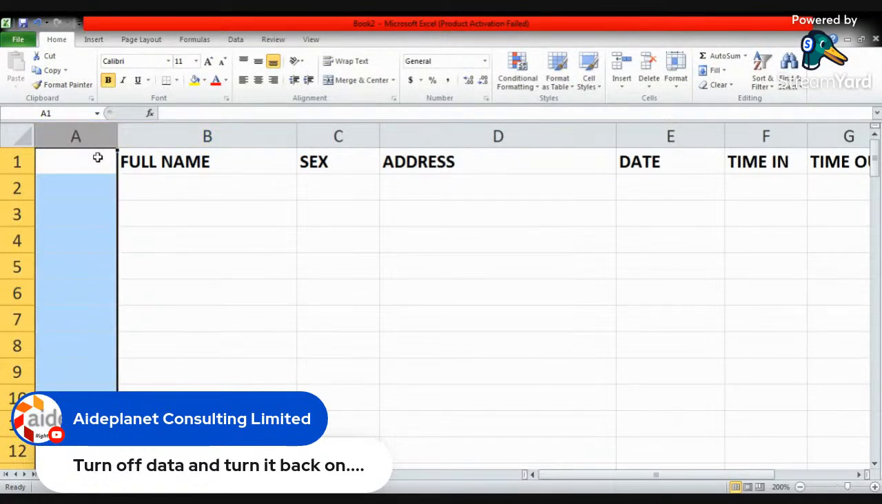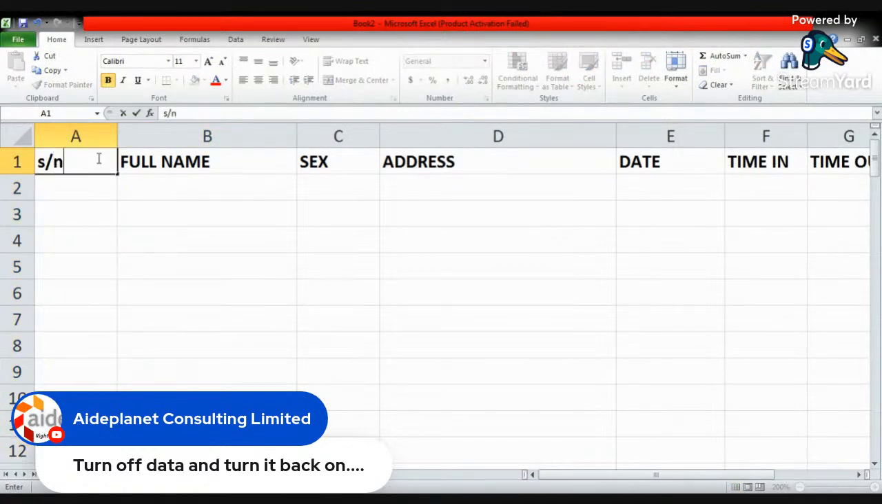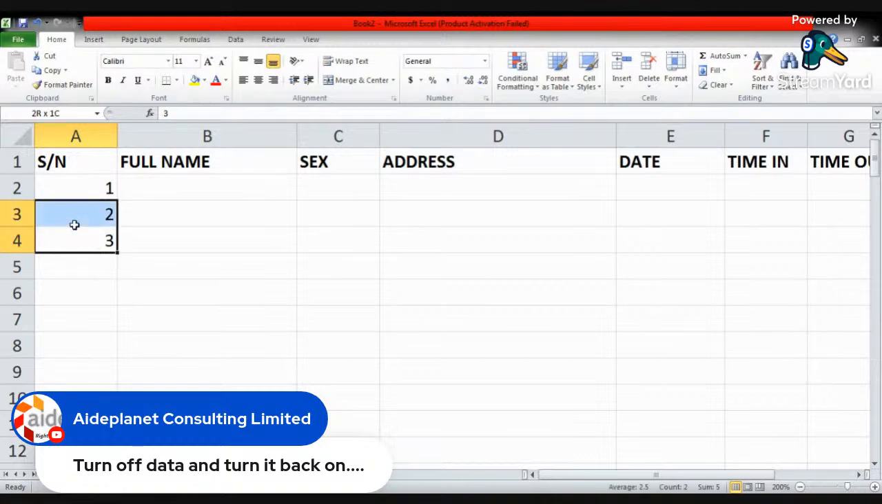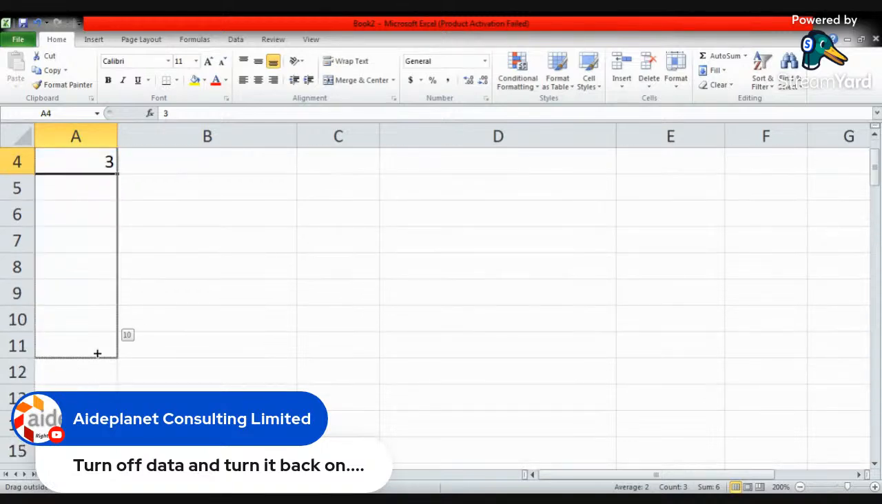So let me go back and delete. So we have serial number. I have 1, 2, 3. I want to do up to 100. I just click on 3 on that cell where I type 3, drag down to 1. Come down to that little rectangle, the highlighted cells, click and drag down.